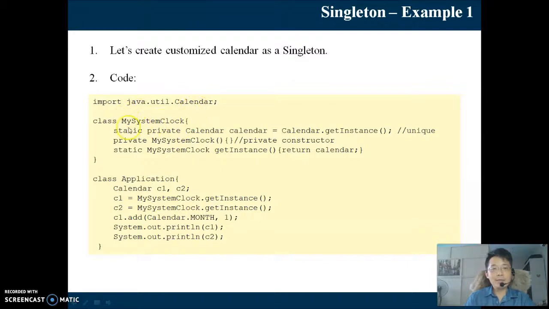Now, let us see why MySystemClock is a singleton. Number one, it has a unique field which has only one object. In this example, it is calendar object. It has a private constructor. It has a getInstance method, which is static and must be returning the unique field. So tell me, is it possible for the user inside application to create more than one MySystemClock object?